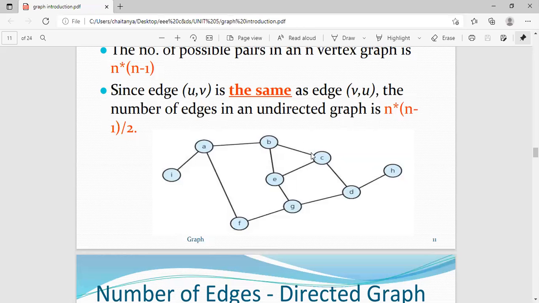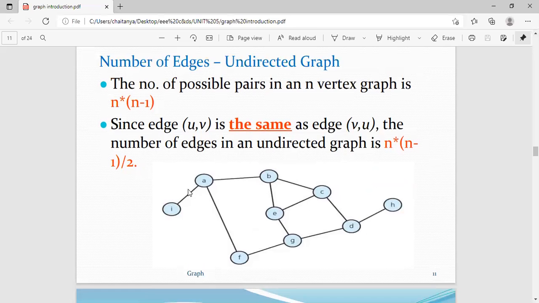If I count the vertices here: 1, 2, 3, 4, 5, 6, 7, 8, 9. So I have 9 vertices. The maximum possible pairs, that is edges, is n * (n - 1). If there are n vertices in a graph, the maximum possible is n * (n - 1).